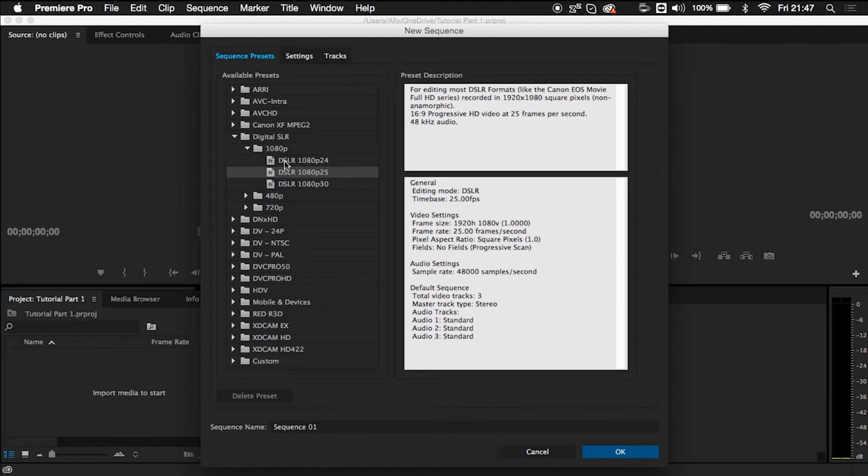Now you have several options. As you can see, each one starts with DSLR 1080. The number after that stands for the frame rate of the video, which is the frames per second. Now there are some basic industry standards that might help you out here. Films are projected and filmed as standard at 24 frames per second. So if you want a filmic look, we select DSLR 1080p 24.